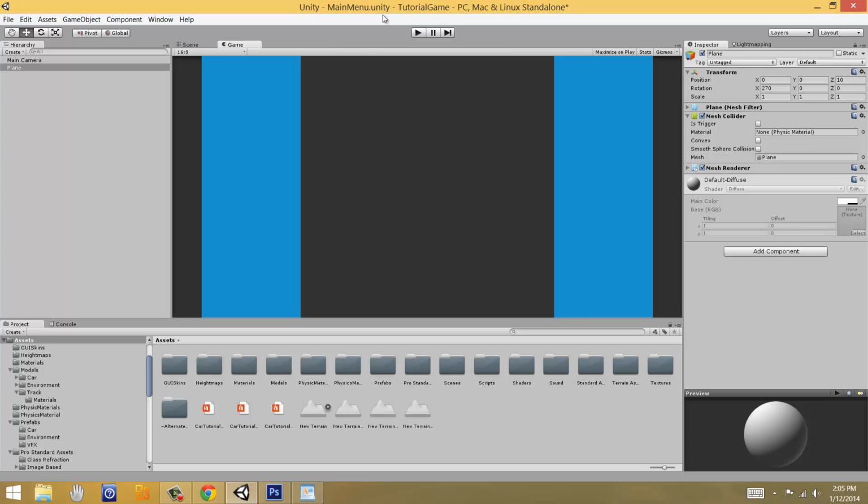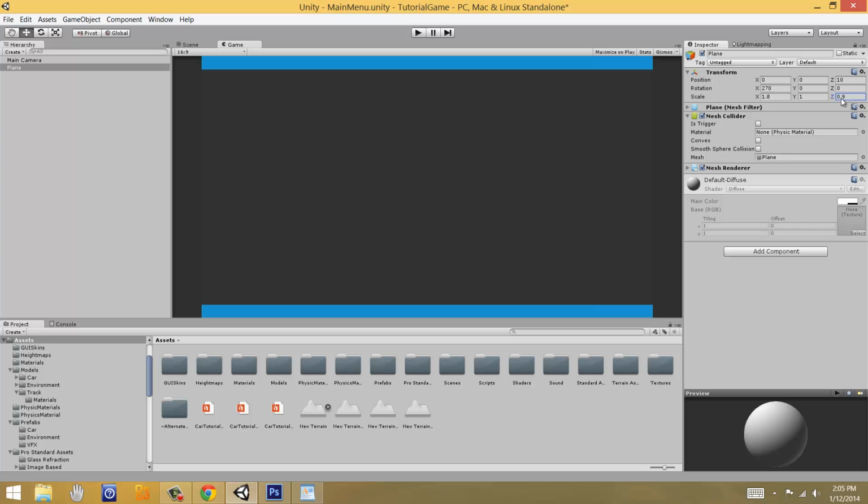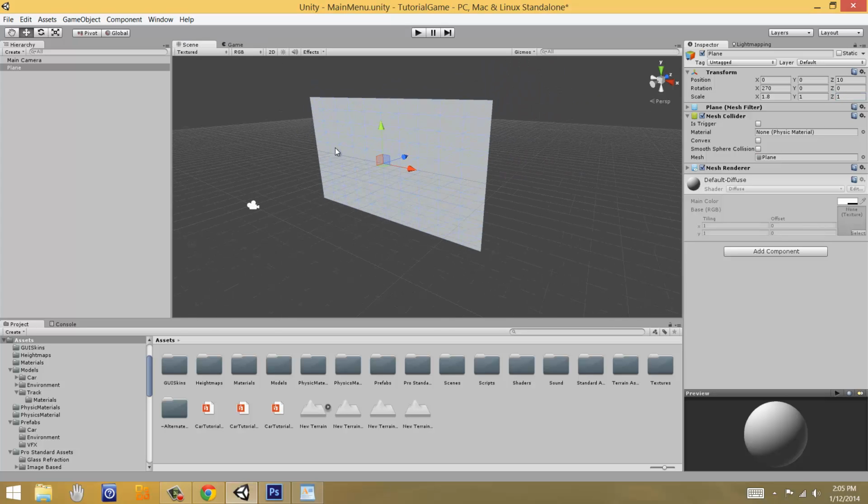So it only renders on this side. And let's go to game. So we have this plane. We're going to scale the X all the way to 1.8, I guess. Let's try 0.9. See how far this thing can stretch. I think 1 is perfect. There we go. So this is going to be our background.